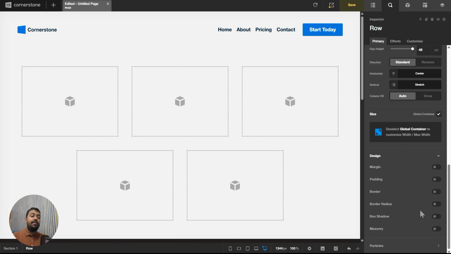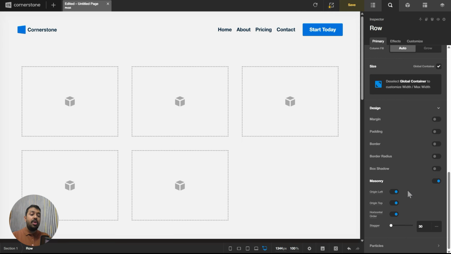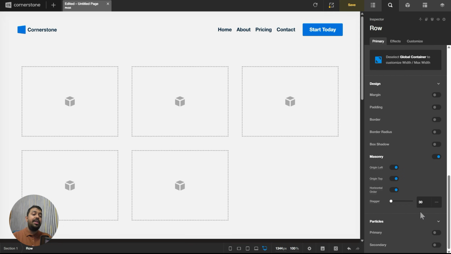Like design, same things: margin, padding, border radius, and box shadow. And this setting is very, very interesting. We will see these settings, especially, in a different video, because with this we can create a lot of presentations with the column and the row. And lastly, particles, same here, a particles video is coming. We'll see this in our different video.